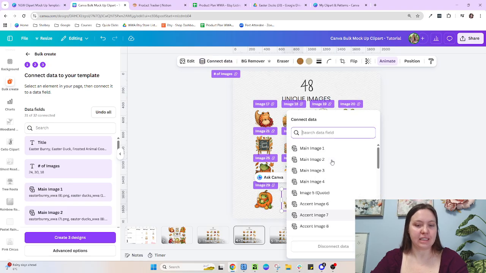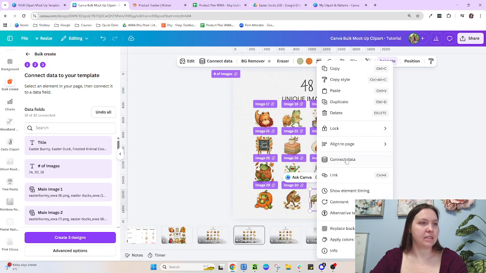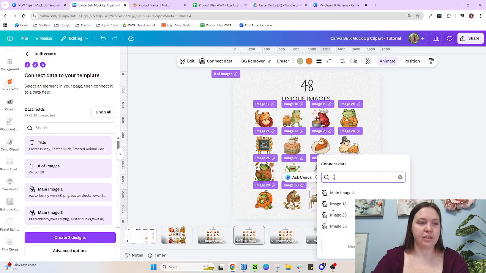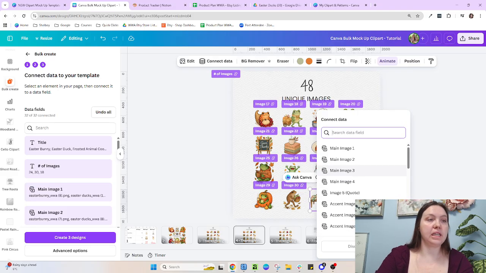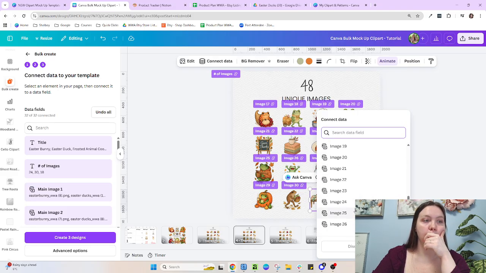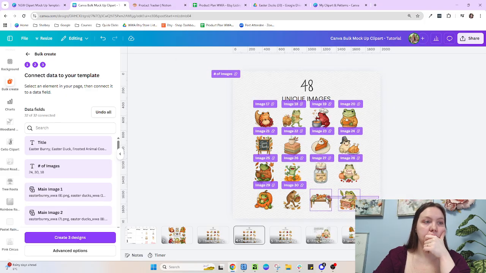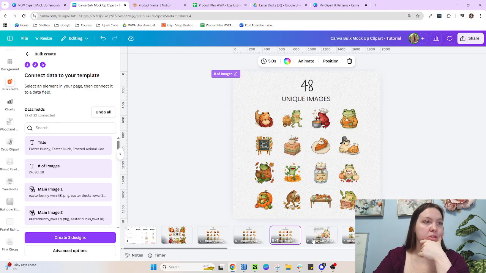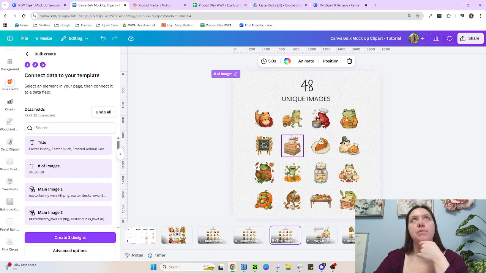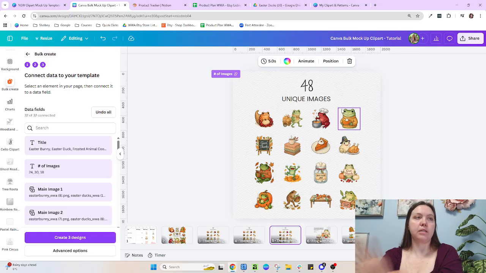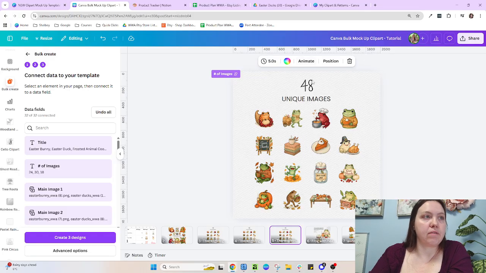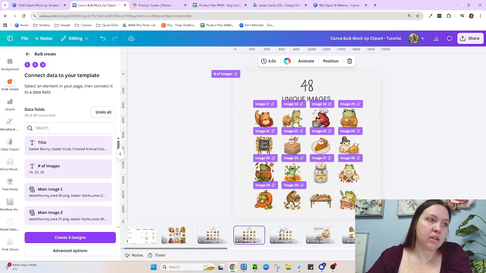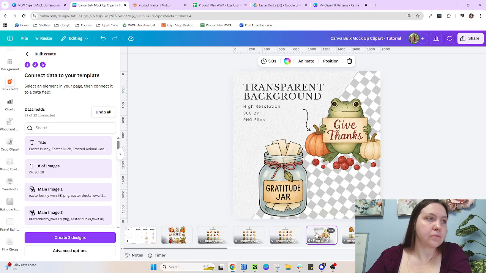Okay, so actually, in this case, I don't have more than 30. So we'll just leave those frogs for now. Just ignore them. But the first time you're doing it, I would still make your mockup with a lot of images. Like I said, I have 48 because that's probably the max that I would do. And then you would just connect the ones that are there.